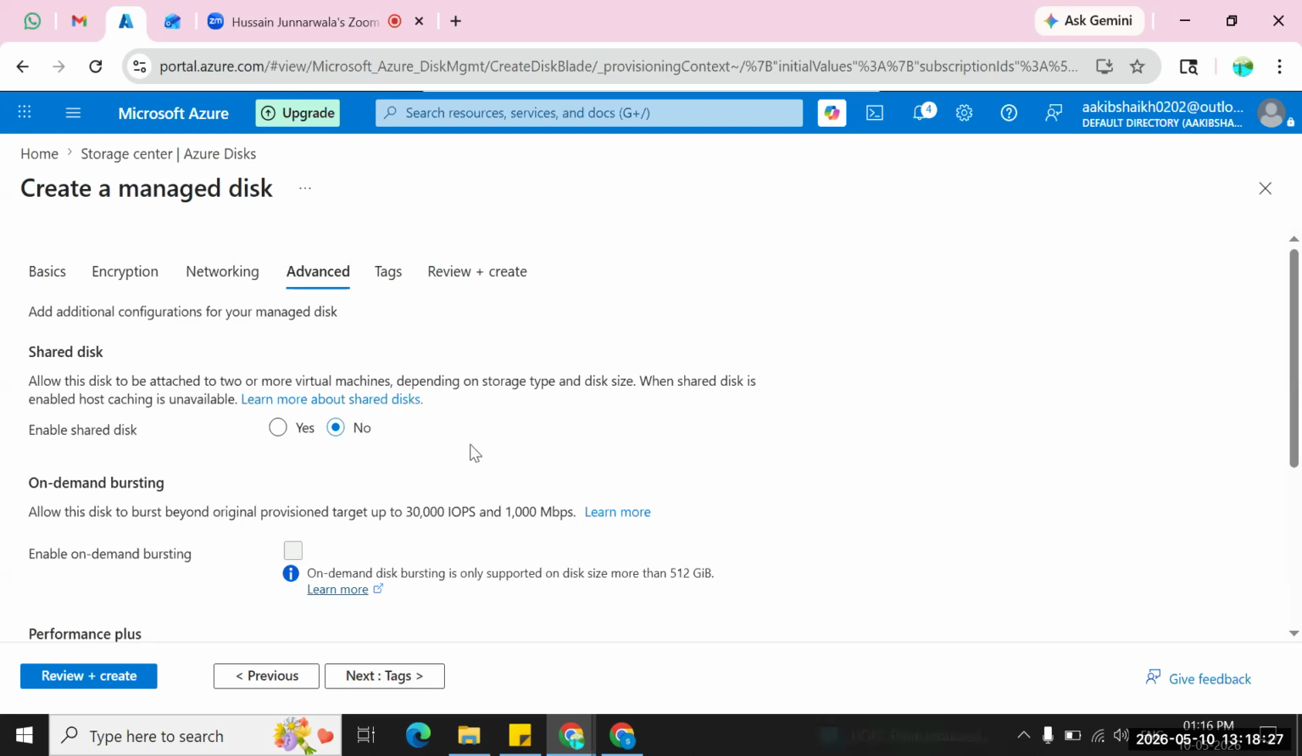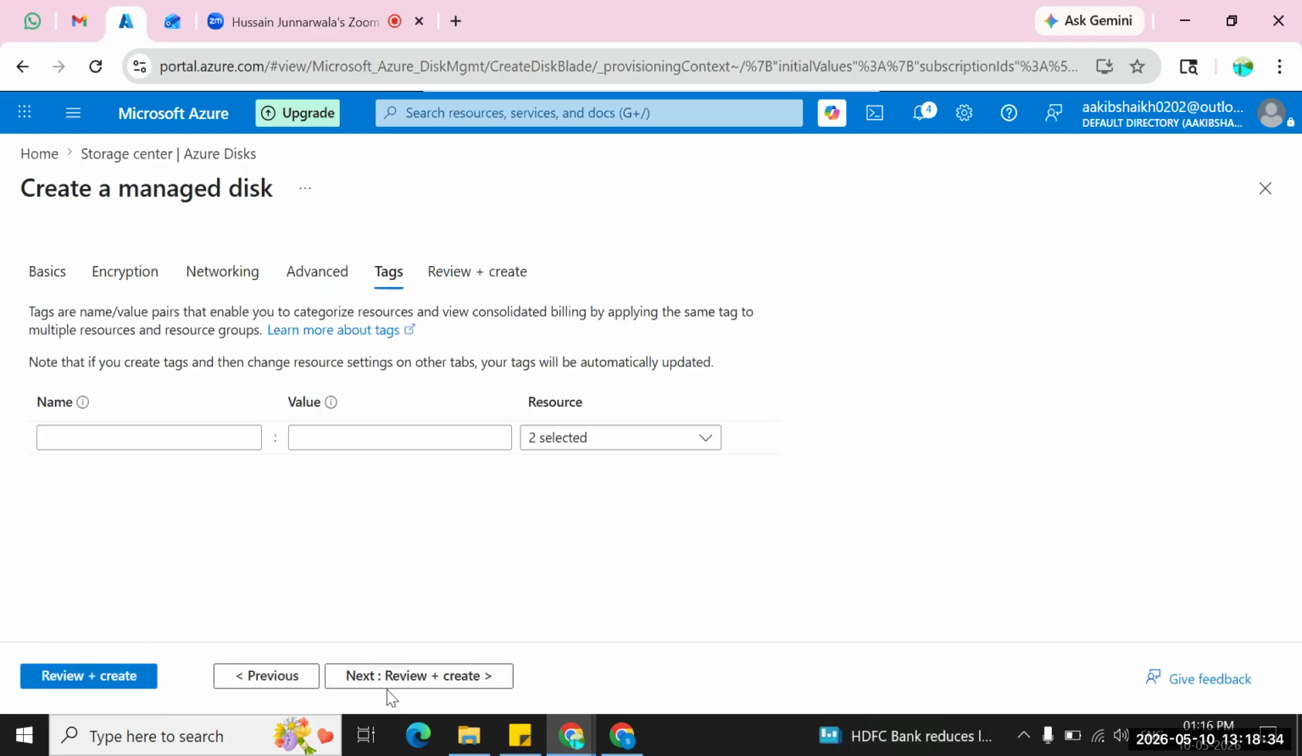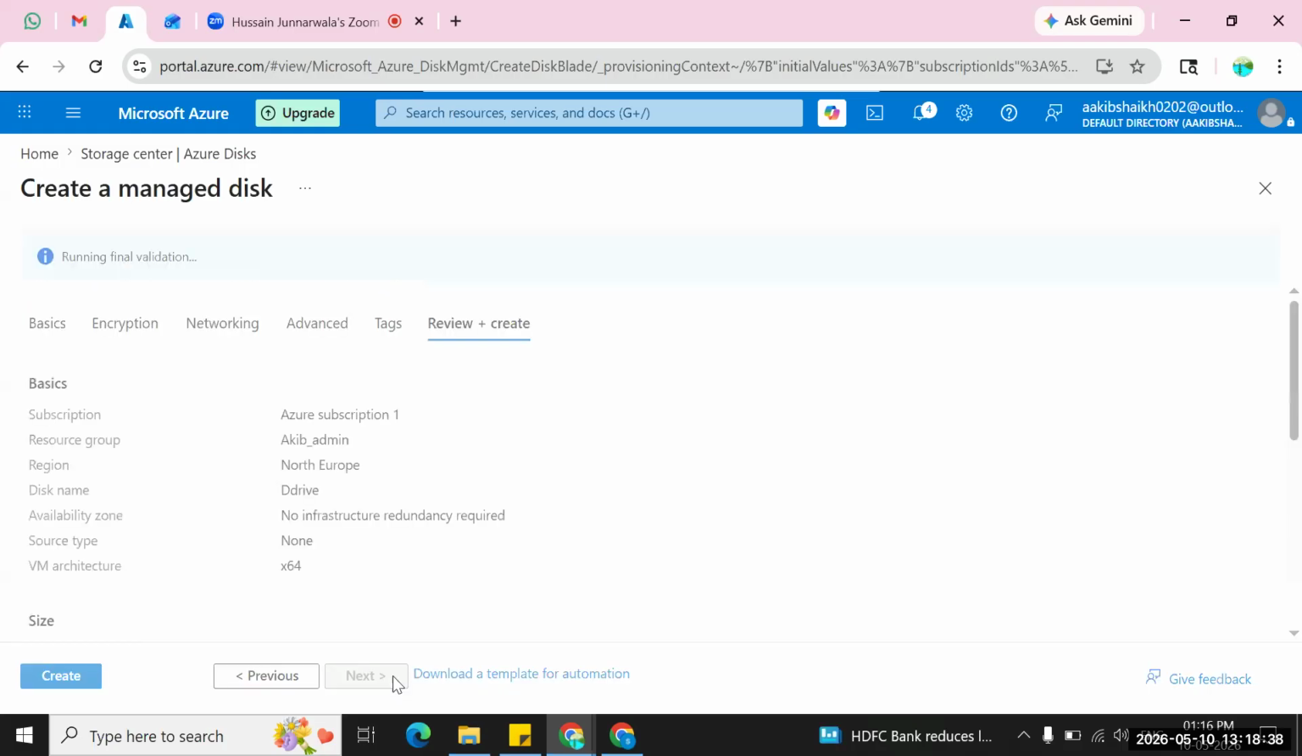Okay. Now click on tag, click on review and create. Don't select any environment as of now. Click on create.